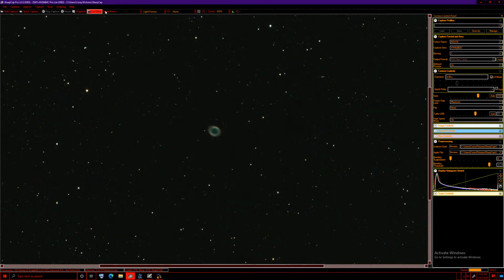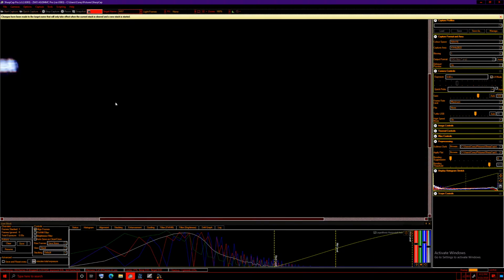And now we'll go up here. Actually, we'll name it. We'll go M57. This text gets appended to the file name just so it's easier to keep track of what you're looking at. So we'll start a live stack. I previously was stacking, so we'll clear out the old one.